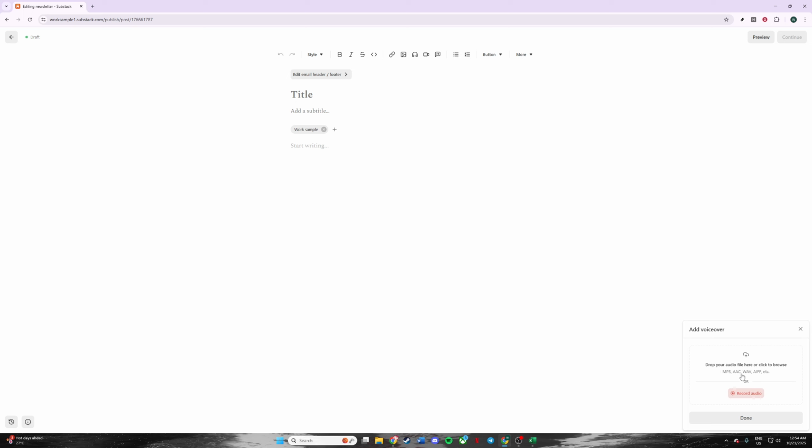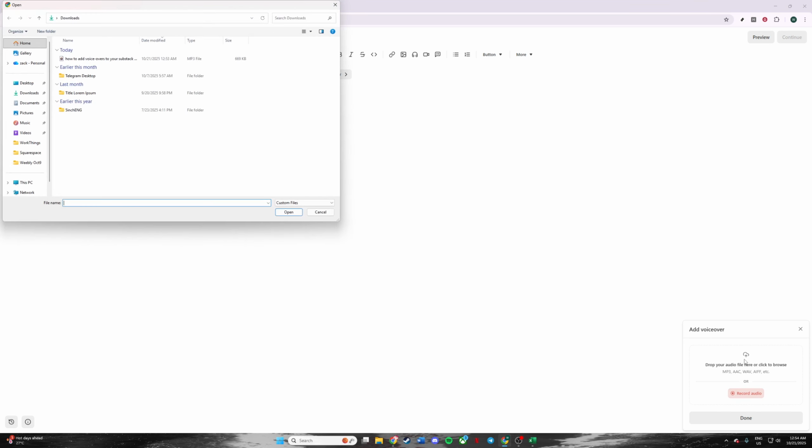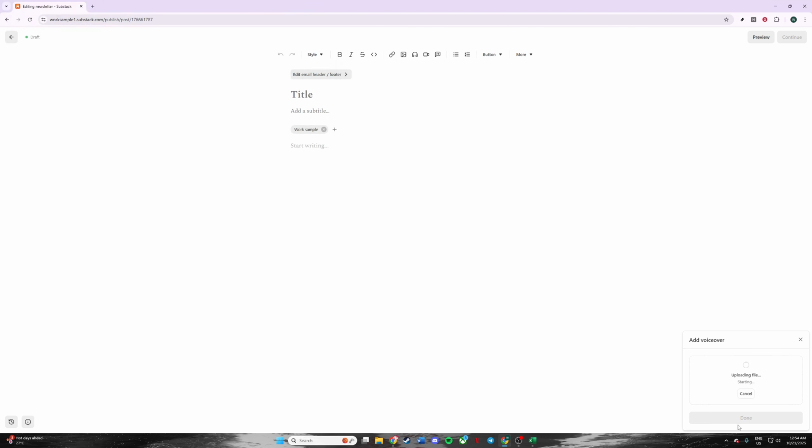After selecting the voiceover option, you're ready to upload your audio file. At this point, you'll click on the area that says drop your audio file here or click to browse. If you're using a drag and drop method, simply locate your audio file on your computer and drag it to this area. Alternatively, you can click in this area to browse through your files and select the appropriate audio file to upload. With your file ready to go, give it a moment to upload.